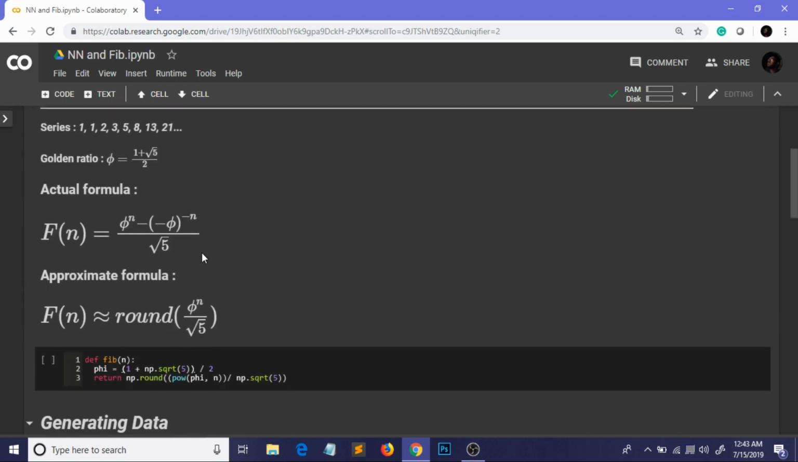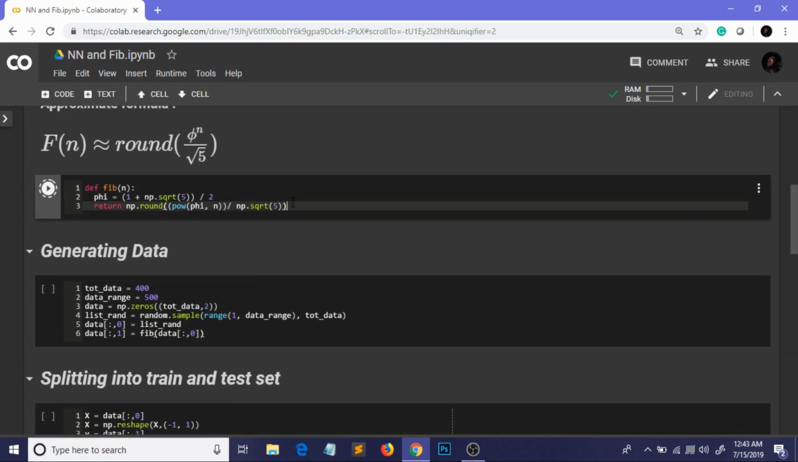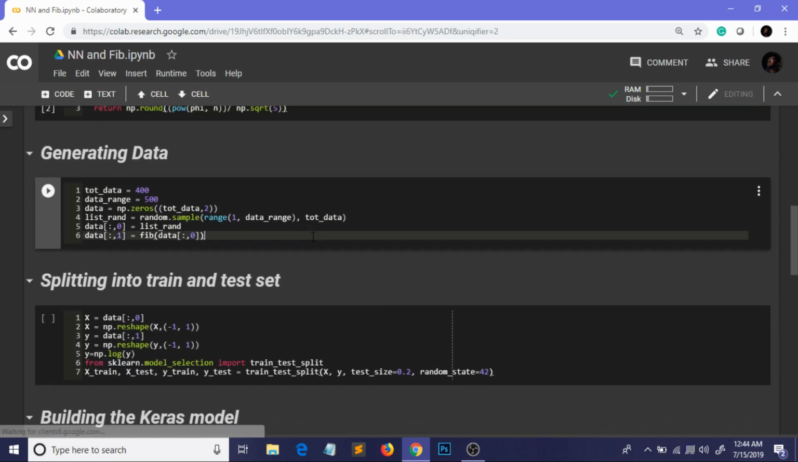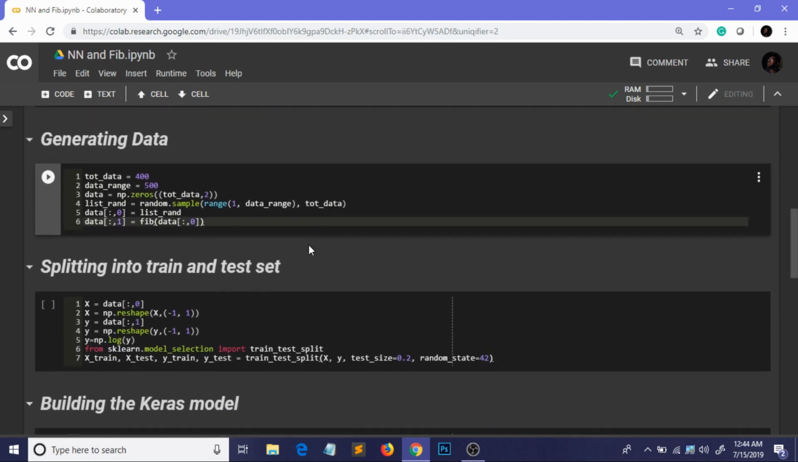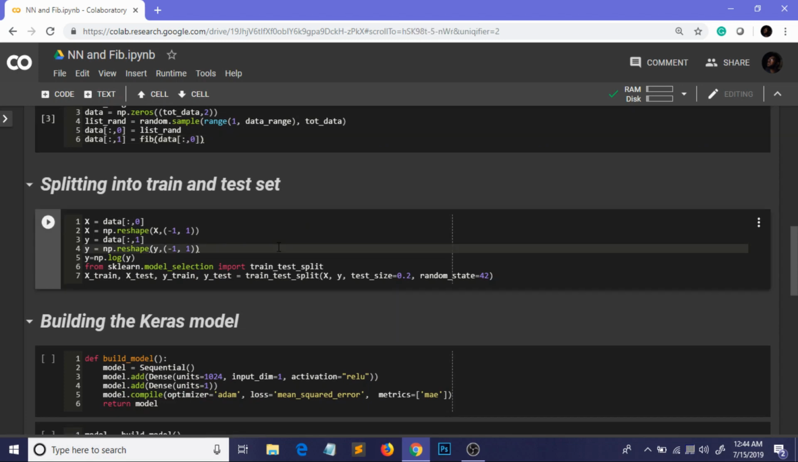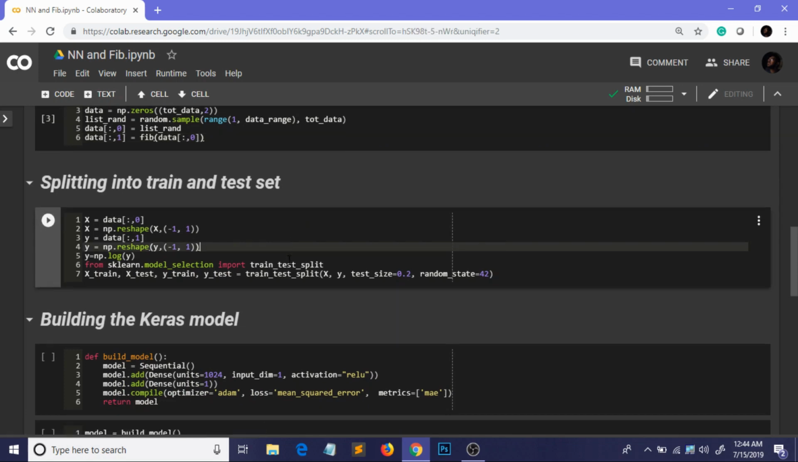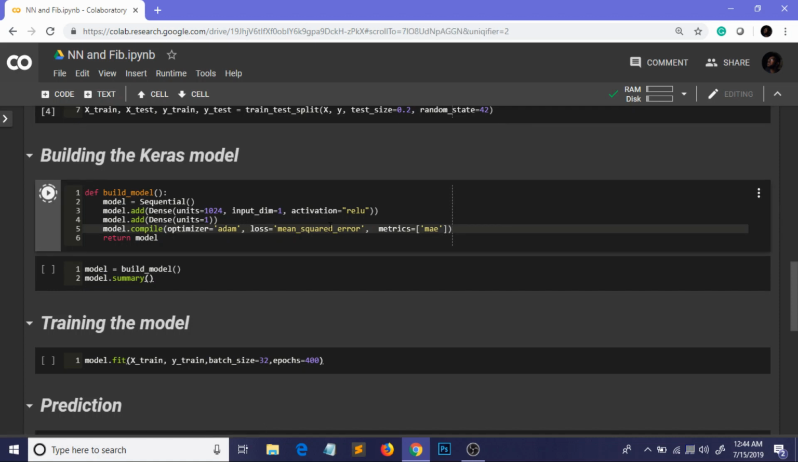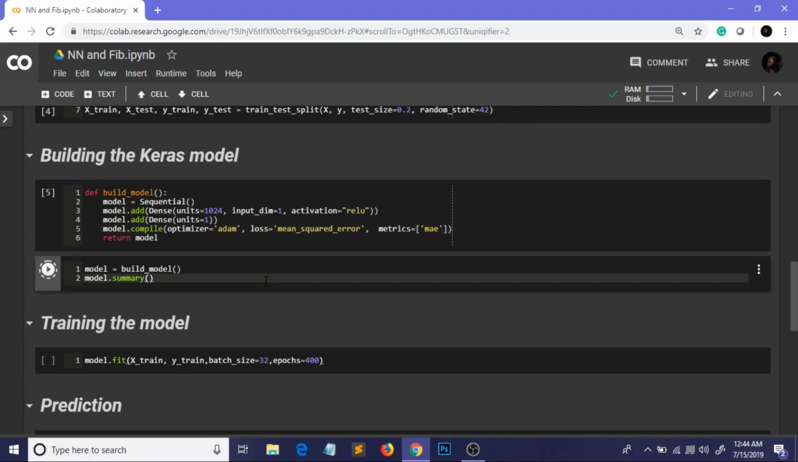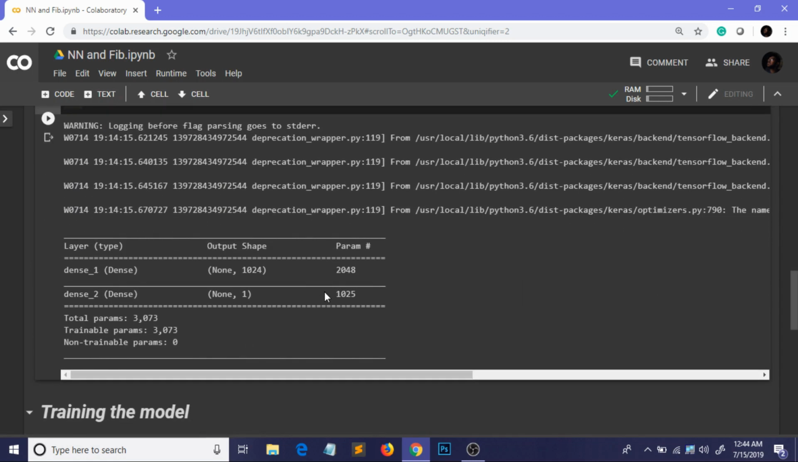Okay, it is done. This one is done. Generating our data, it is also done. Splitting into train and test set, done. Building our Keras model. And here, the complete building. And yes, you can see that I have only one hidden layer containing 1024 neurons, and the last layer containing only one neuron, and the number of parameters is 3073.